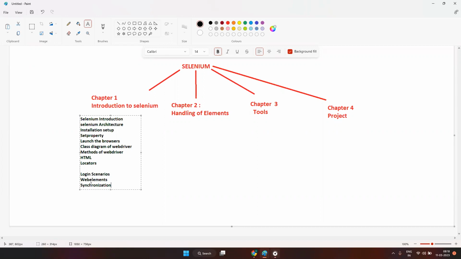Synchronization is nothing but working with speed. We are checking whether our application is matching our Selenium speed or not. This is the synchronization concept. How can we achieve synchronization, and whenever we face a synchronization issue while working with the application, how can we handle it?